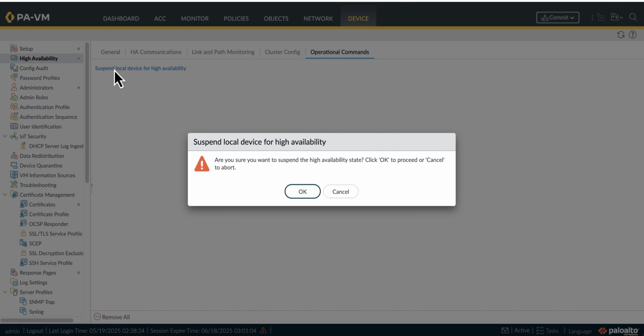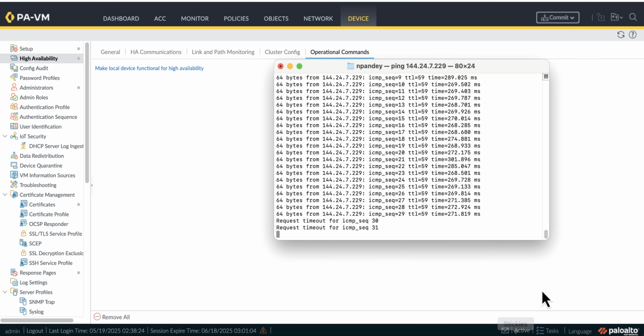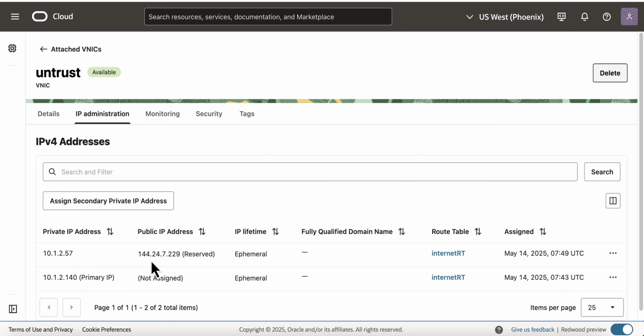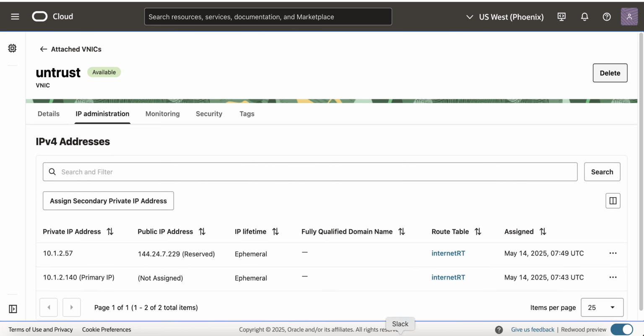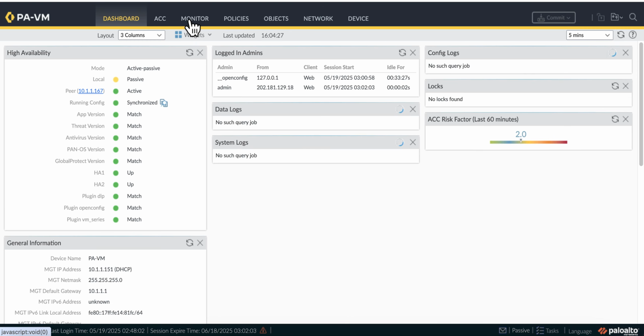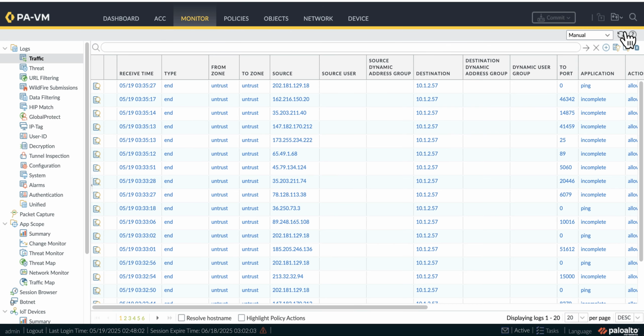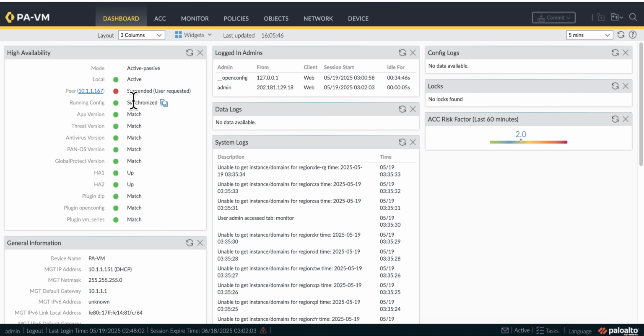At this point, from Device tab, suspend the active peer. We notice that the traffic stops. From the Oracle console, we also notice that the secondary IP address now moves to the new active device. From the CLI, the ping traffic gets initiated again and traffic logs start to appear in the new active VM. Going to the dashboard, the state of the device is active and the peer status shows as suspended.